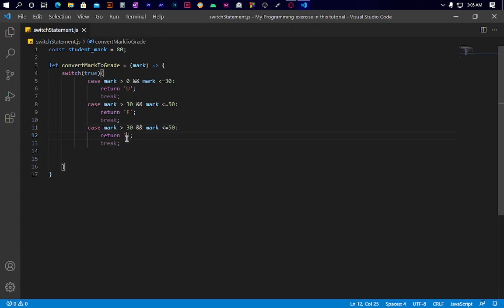If I say here, let me say it's in C, and C is less than 8, let us just make it 8, right? And then here we're just going to make it 50. So if you do not break each and every case, what is going to happen? It will return this U, and then return this F, and also this C. So you are going to get different return cases, but we do not want that. We only want to return one if it is true.